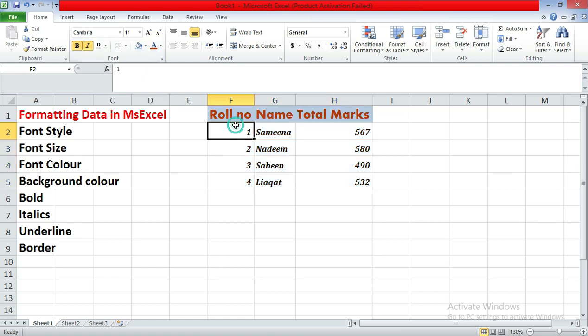Okay, the next one is underline. Let's see how to apply the underline. Again, first of all, select the range of the cell, go to the underline button, click on it. Now we have two types of underline. The one is the single underline, you can see. The other one is double underline.